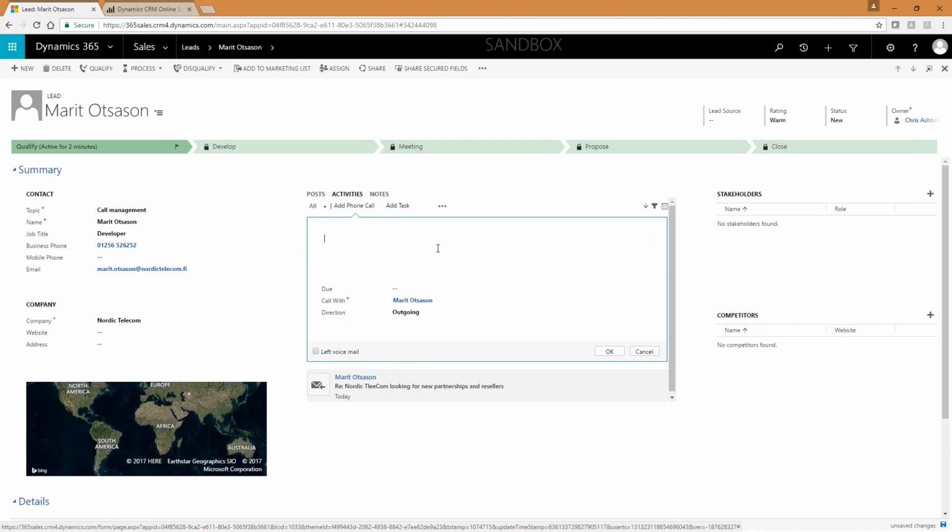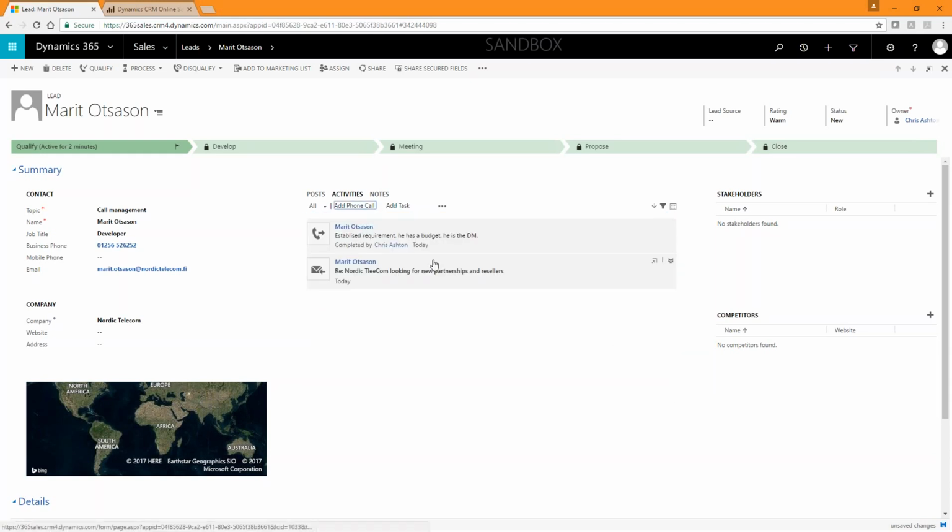So say for example, I've just phoned this Marriott chap and we've established that he has a requirement for whatever it is we're selling today. Established requirement, he has a budget, he is the decision maker. There we go, perfect lead. He's got a budget, he's the decision maker, and he's got a requirement. We can definitely help him. I'm going to close that off there, and that will mark that as a call in the system.